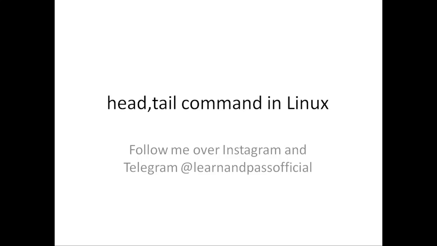Hello everyone, welcome back. In previous classes, we learned how we can read a file using the more and less commands, and we saw in detail how to use the various keywords to toggle through the file and view it. This is another option to read a file, using the head and tail commands in Linux.